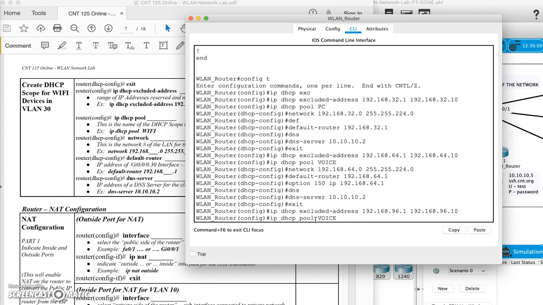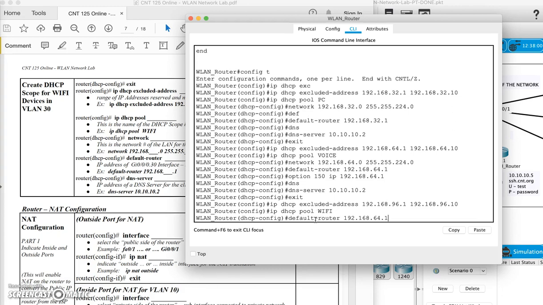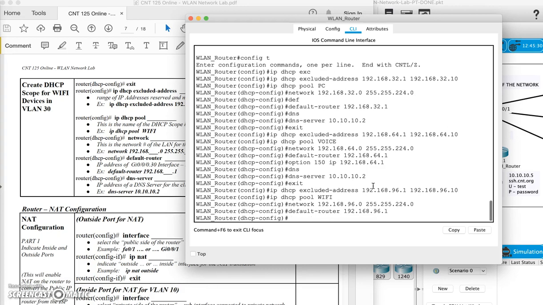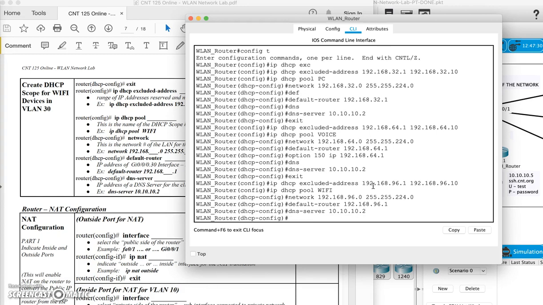And we'll give it a name, IP DHCP pool. This time we'll call it Wi-Fi. Network on this one is 96.0. That is for that VLAN. The default route on this one is 96.1. And the DNS server on this one is still 10.10.10.2.